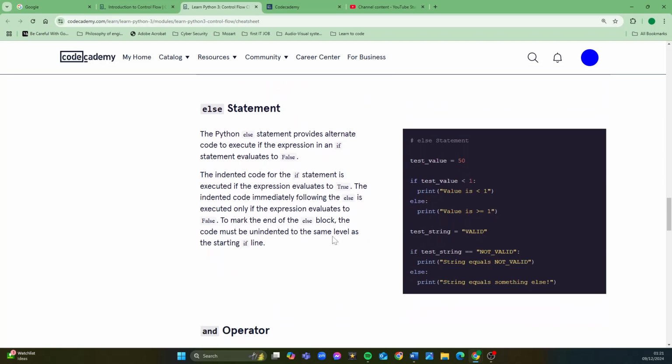The else statement. The Python else statement provides alternate code to execute if the expression in an if statement evaluates to false. So it is linked to the if statement, alright?